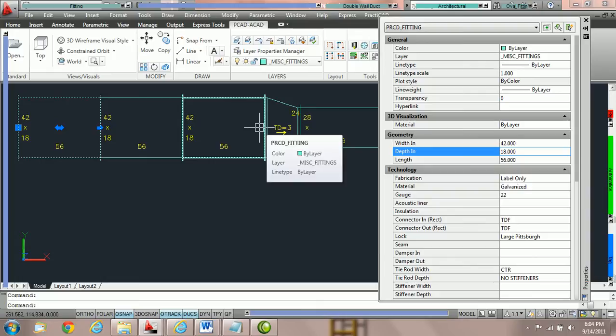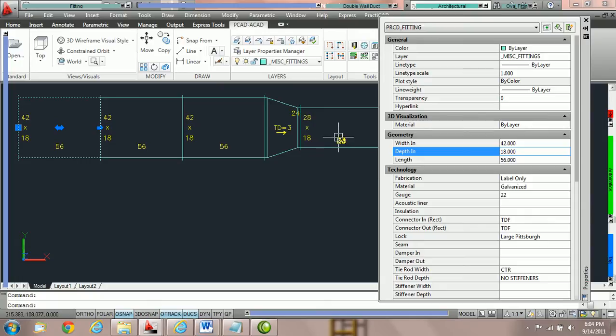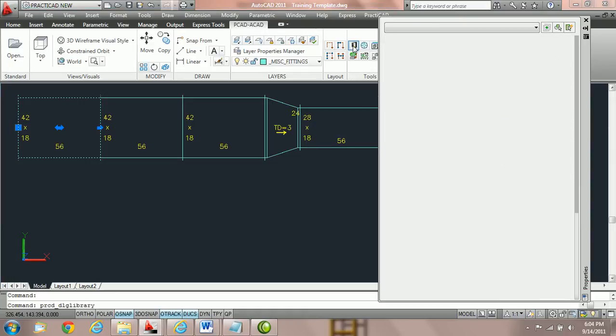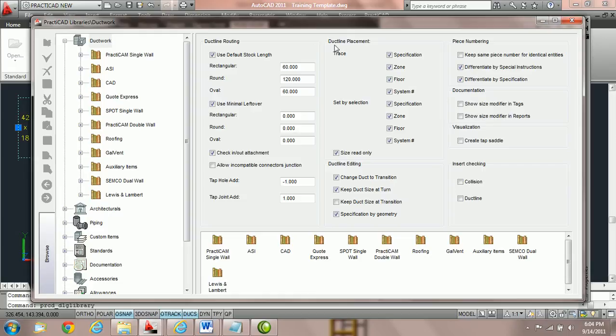However, if we would like as a preference for that edit to carry through the transition, we must change our options in the ductwork options button. To access that, we have to go into the library icon inside our Practicad ribbon or Express toolbar. On the left hand side, we're going to see the ductwork options. We must click on the word ductwork and the options will open.